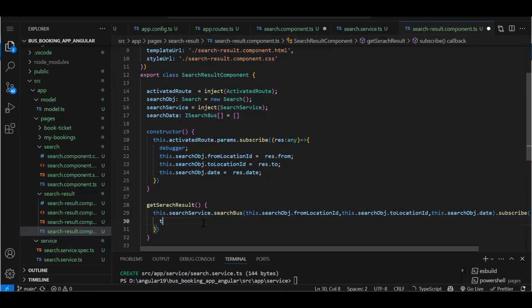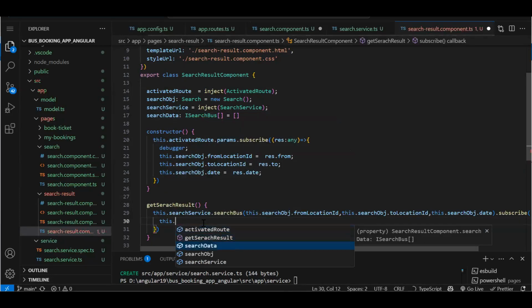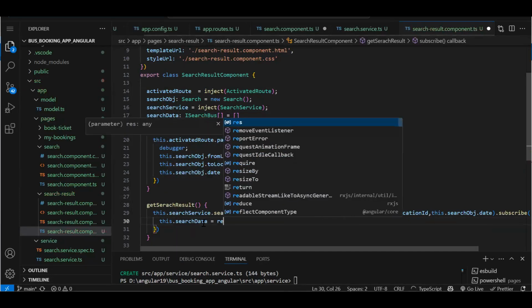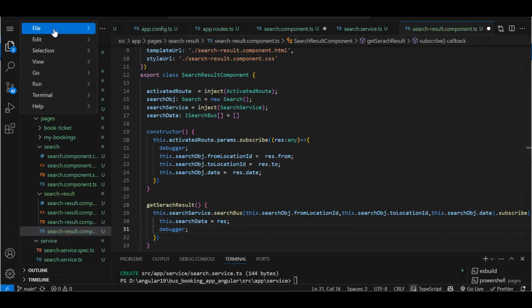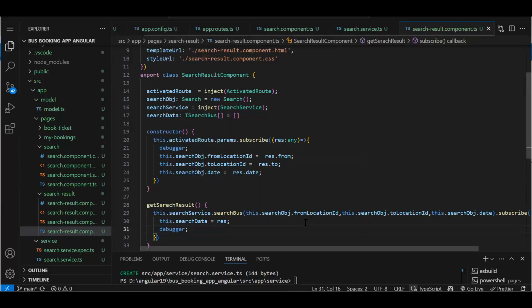Now the data, you will store it over here. So this.searchData is equal to res. Fine. So whatever data the API call returns, you are going to store it over here. Let's just test it till now, then we will do the mapping of the UI. Save.